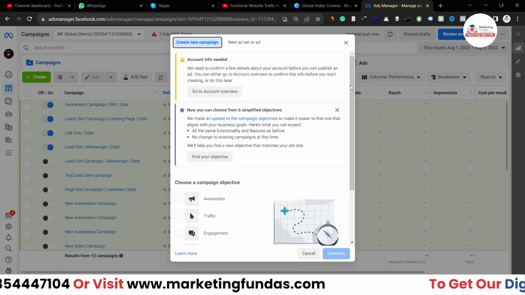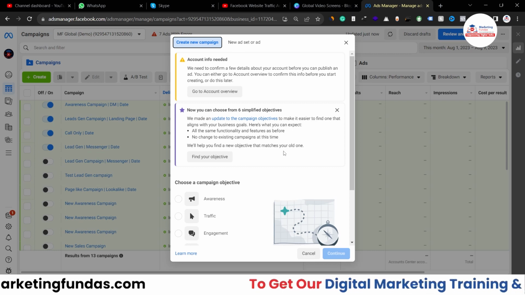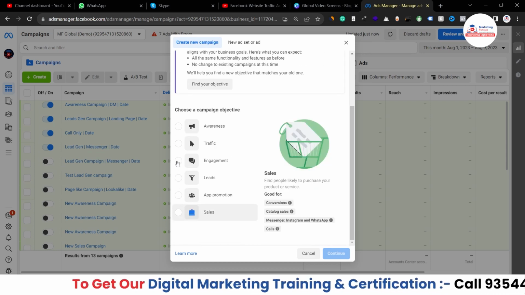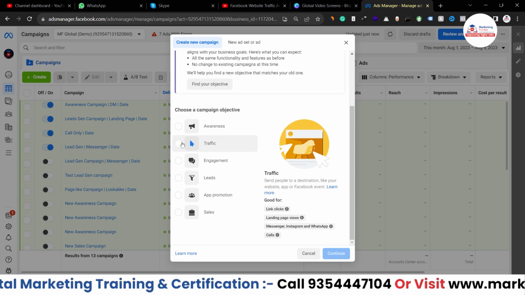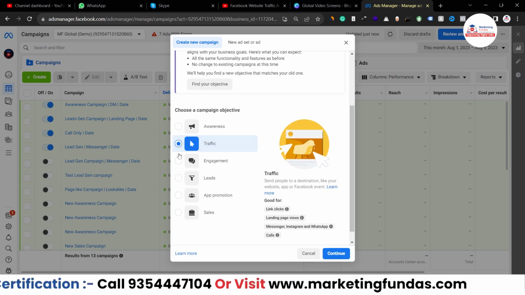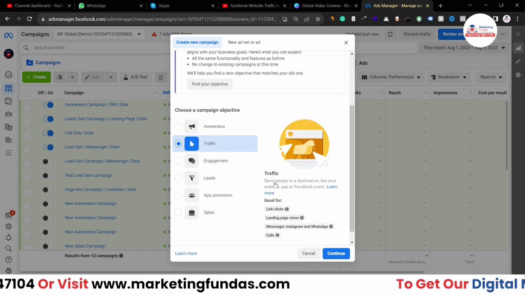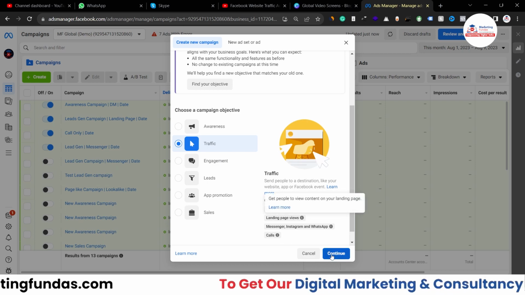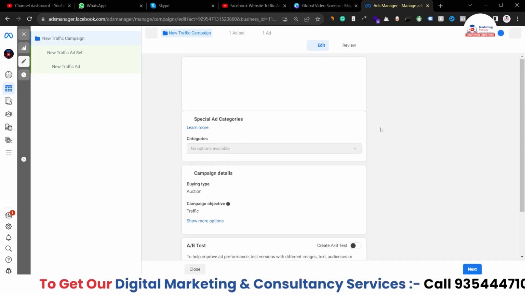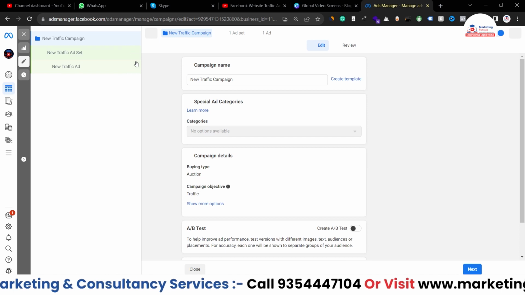Now once it gets loaded properly, you have to scroll a little bit down, and here you'll be able to see this traffic option. Select this one. Obviously we are creating a traffic campaign, so we have to select traffic as an objective, right? Now hit the continue button, and after this we are in our 3-step campaign creation process.